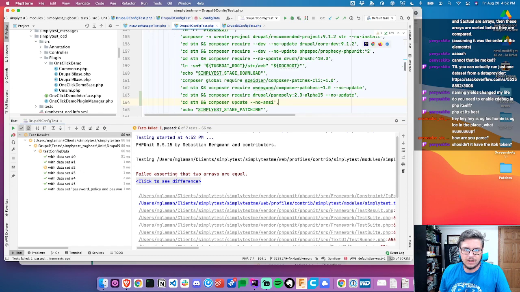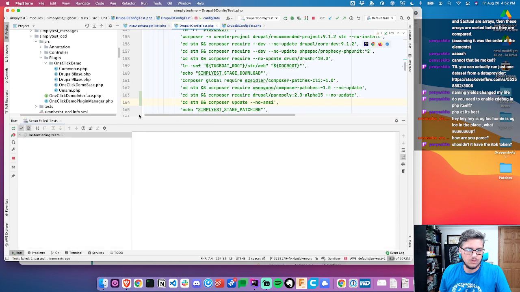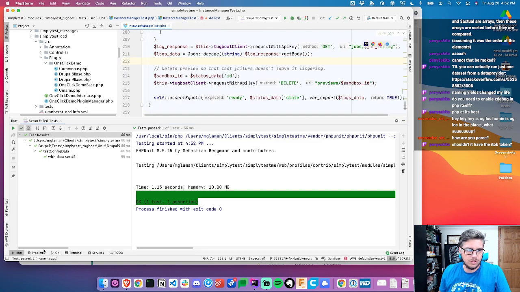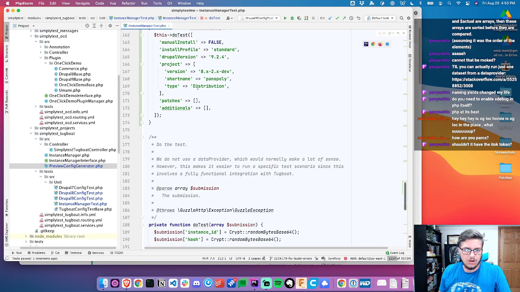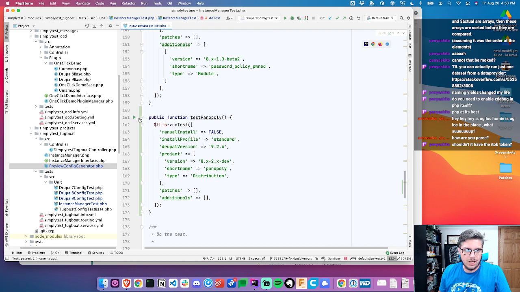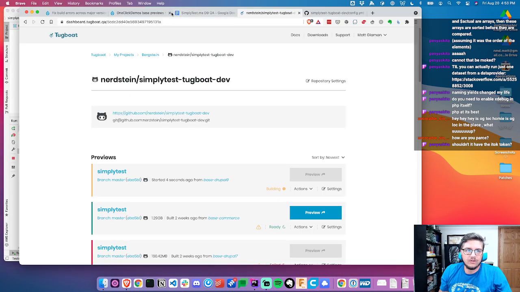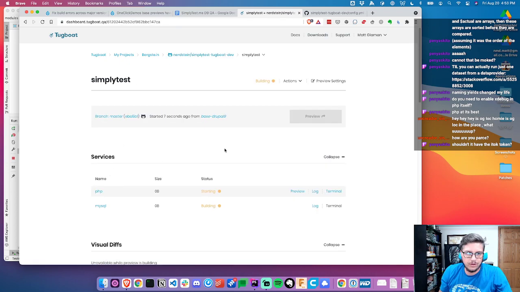Add that back. So let's go ahead and run the instance manager test for Panoply and see if it installs. This will be exciting to be able to test profiles.